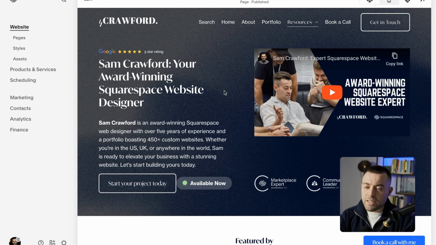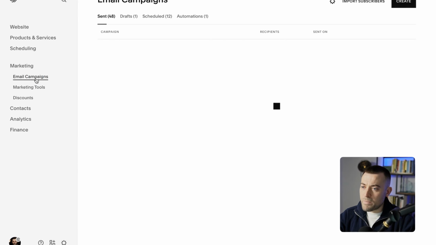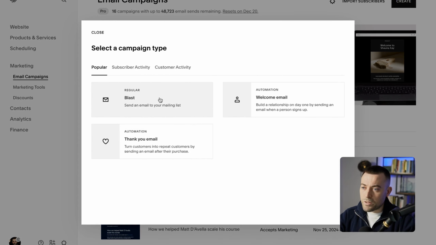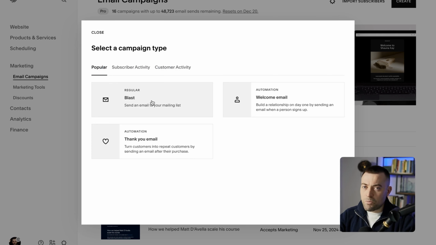So I'm going to take you into the email campaigns section on your site and show you how to create your email on Squarespace. The first thing that we need to do on the site is go into marketing. Once we're in marketing, we can then go down to email campaigns, and within here, we can send our first email. If I click create, you can go with either blast, a welcome email, or a thank you email. These are the popular ones. Basically, you can choose between subscriber activity, customer activity, and a simple blast. So for now, we'll just set up a thank you email.